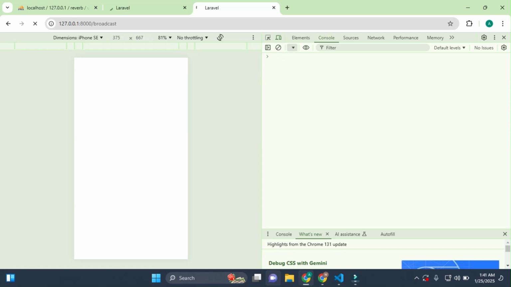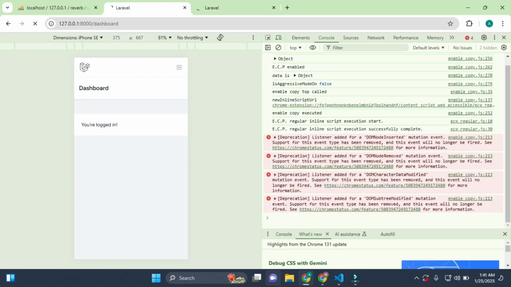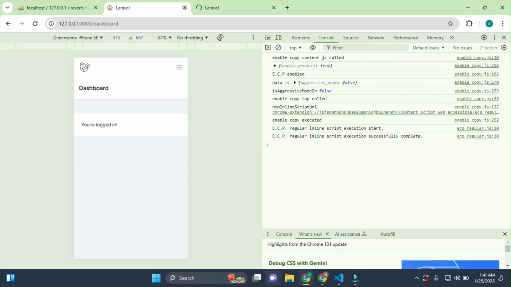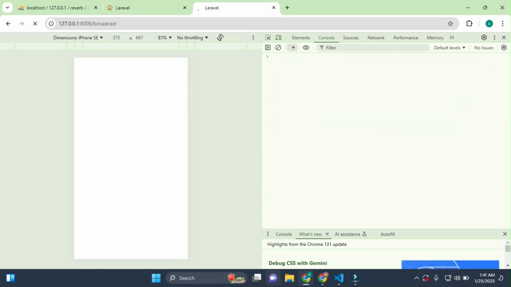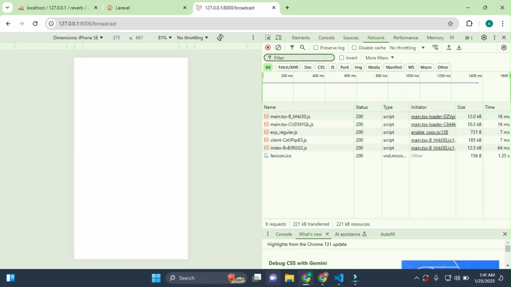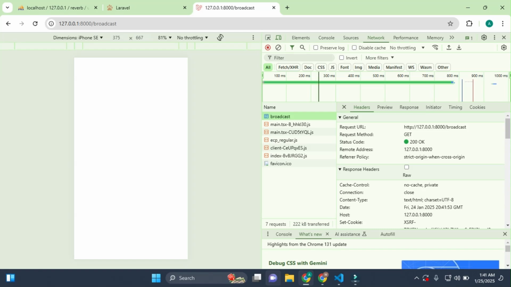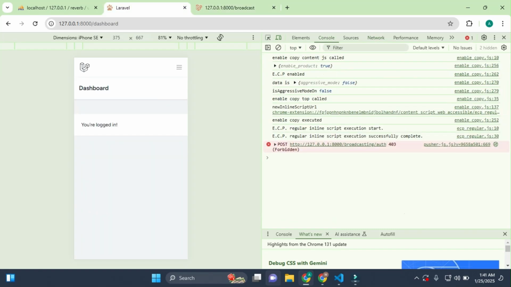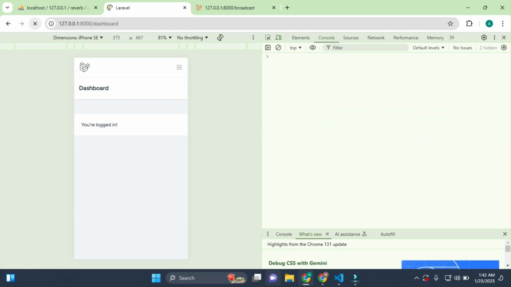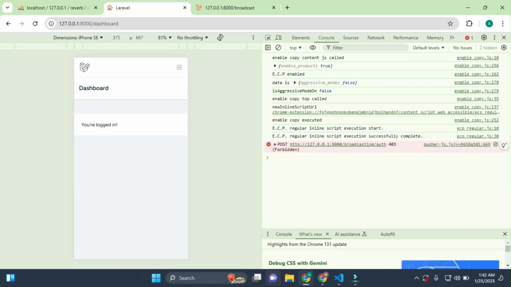I'll go to the console, and then the network tab, and reload it, and it will broadcast the message. Our status is 200. And here you can see broadcast auth forbidden. I'll reload it, and it's showing me this forbidden.